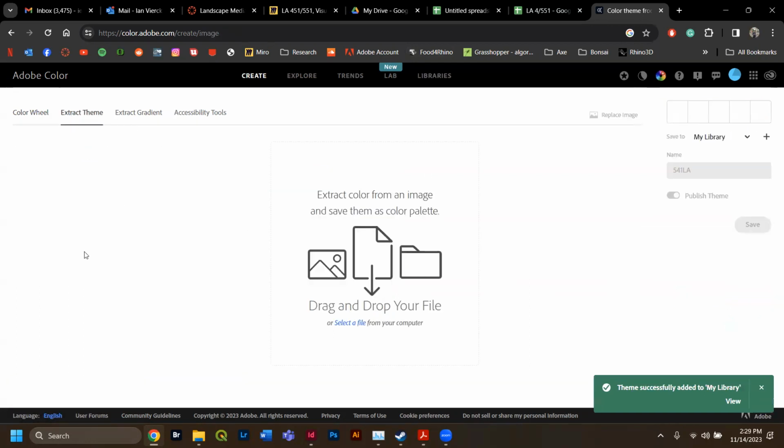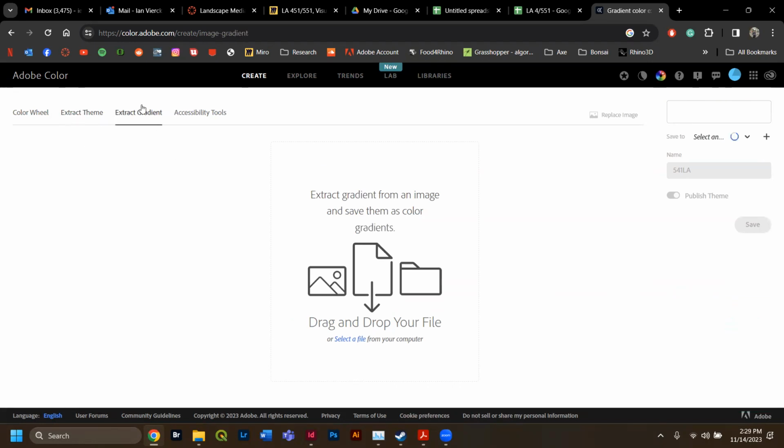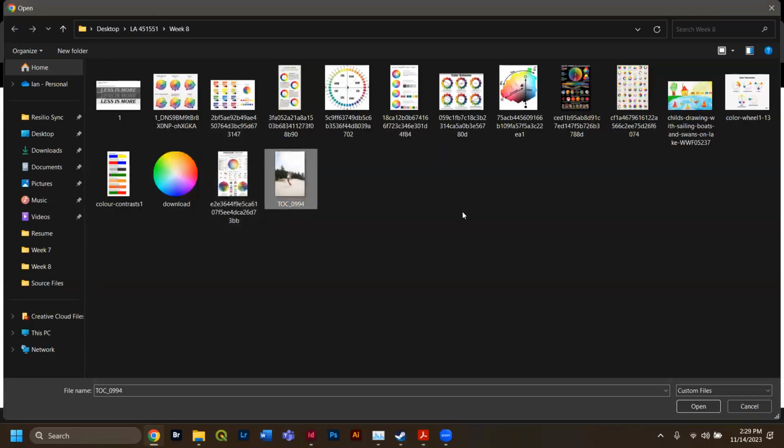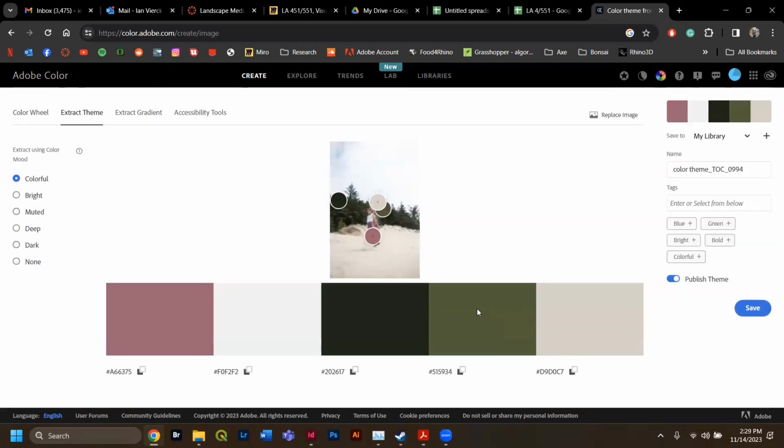So we can also extract a theme. Extract gradient is the same tool, but you extract a gradient. So an extract theme, I'll show you. Here's a picture of my sister. And I think this is a really strong tool because often in images, they're all getting light from the same light source. And so they all have a relationship with each other that feels very fluid and natural. And also, this is a cool way of getting a really site-specific or very personal color palette.